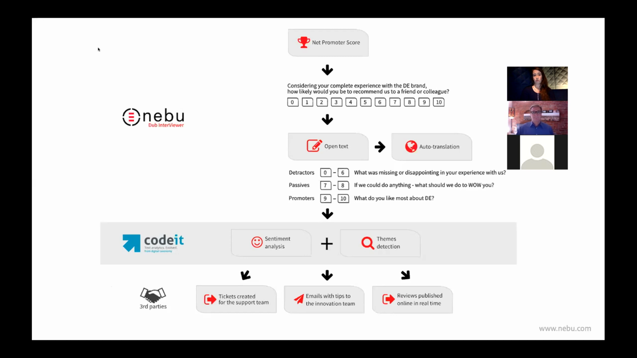Since 2003, when NPS was introduced to the market as a concept, there has been a lot of discussion about how relevant it actually is. Some of the rather negative comments are that NPS doesn't always give you the context of why a particular score has been given, or why there is a change in the score you're getting. And this is something you can figure out with the help of the right tools like Codeit.